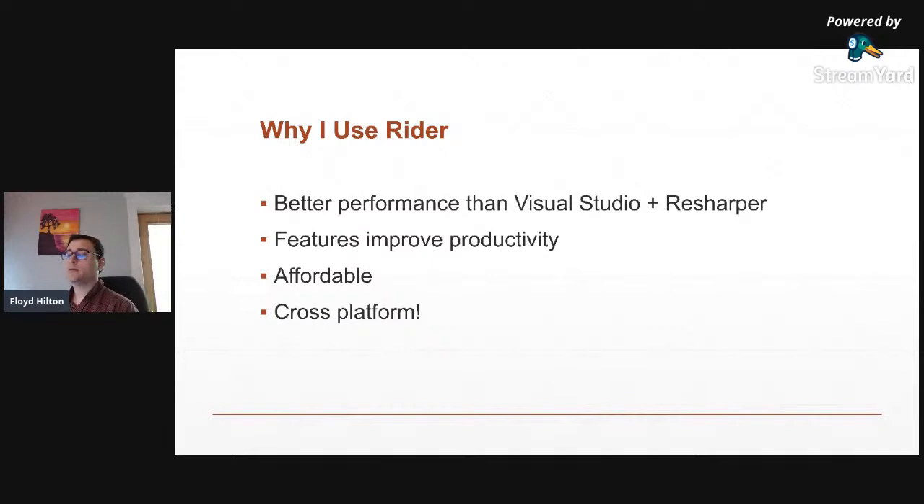If you're already paying for ReSharper, then I think it's really affordable to move to Rider. And it's cross-platform. So I do some work on Mac and Linux as well. And it's just really great to be able to use Rider everywhere and not have to change tools just because I'm changing the computer that I'm using.